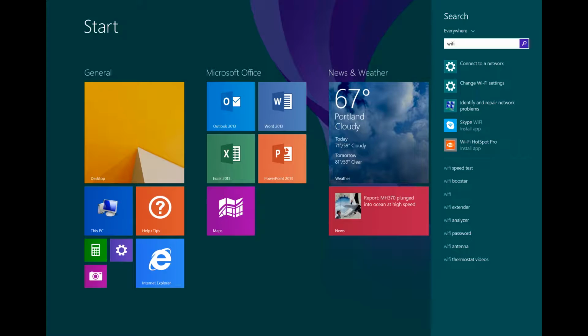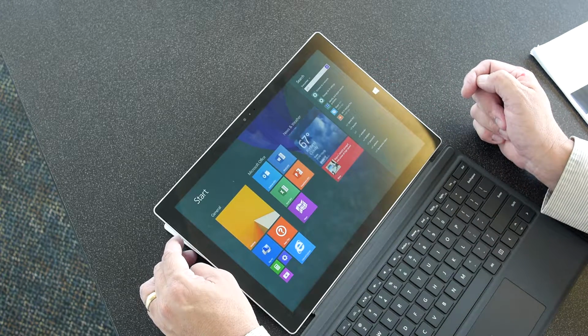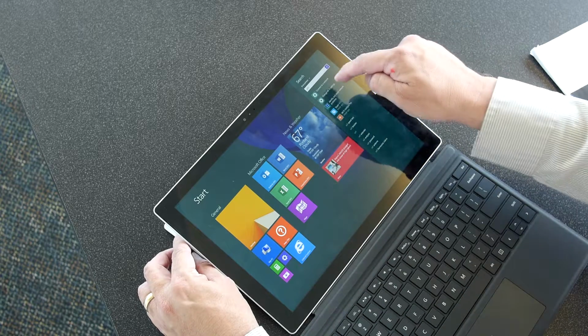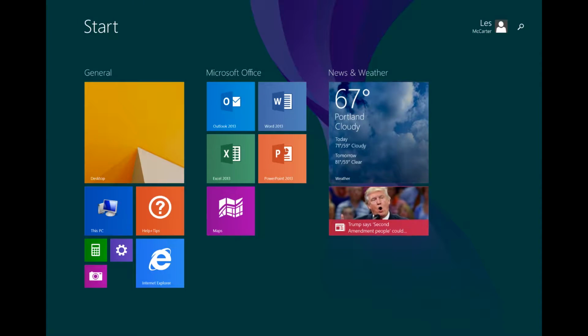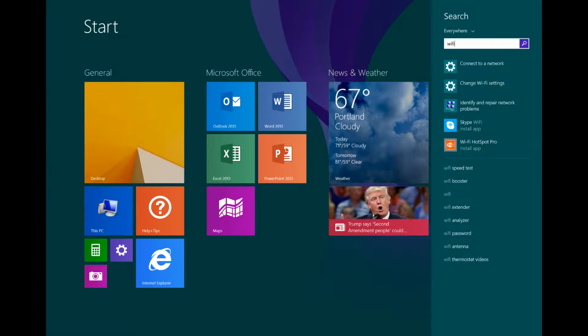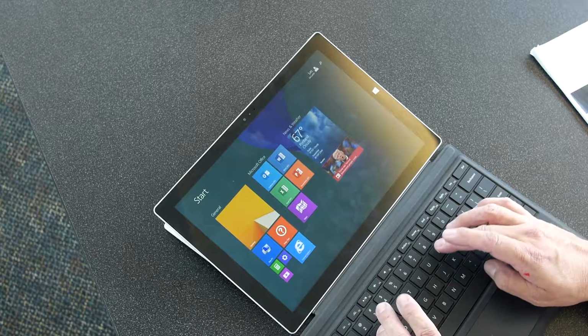So it says connect to a network or change Wi-Fi settings, and those all have that same little gear that we saw moments ago. So we're able to go in there, and I could choose connect to a network, and it pops me up to that same screen we saw a few moments ago. But what happens is I didn't have to remember where it was. I'm going to go back again. I'm going to type Wi-Fi one more time.